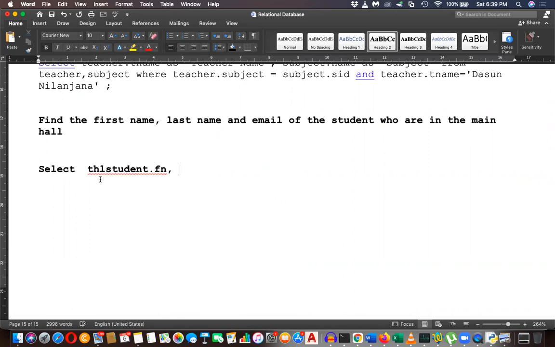So why do you write the table? Any reason to write the table name? You can just write the field name. Why do you write the table name also? Any idea, Netuli?